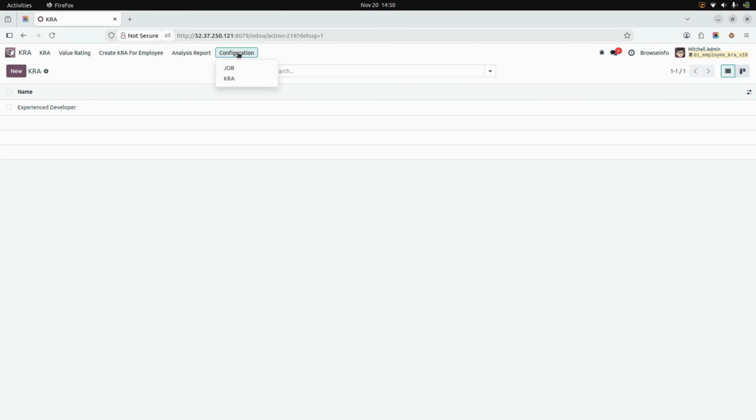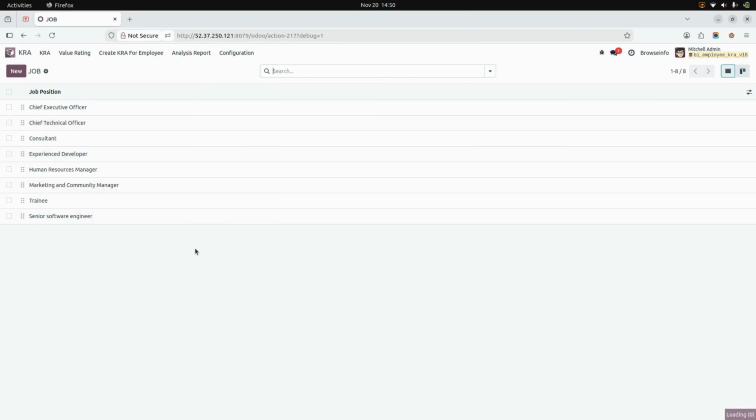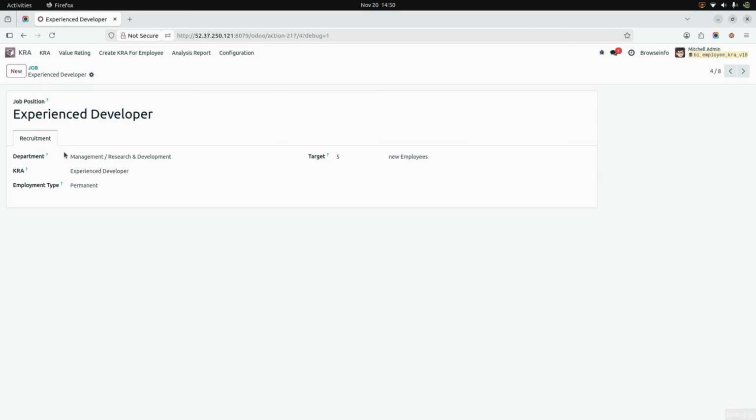Under the configuration, you will find the options for the job. So here the job positions will be fetched. We have to select one, and under that we have to select the KRA which we have created.